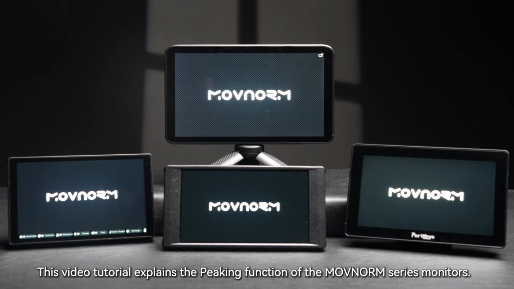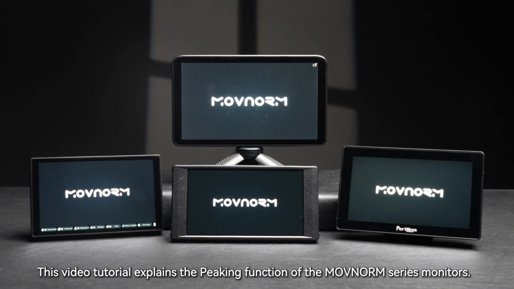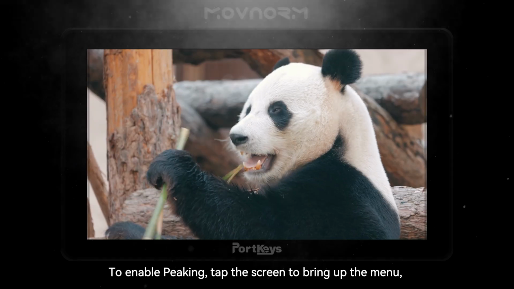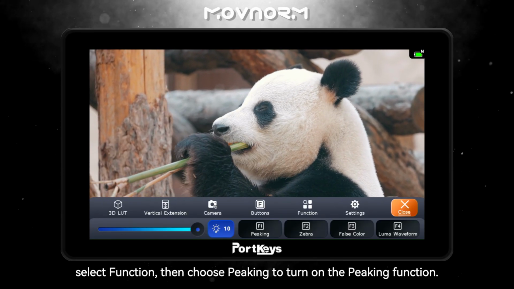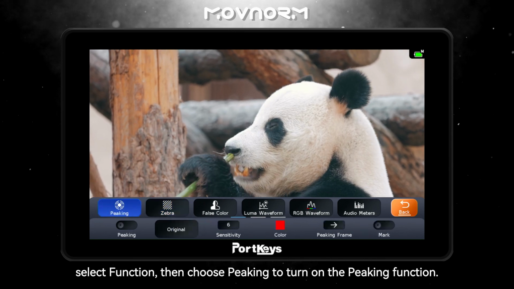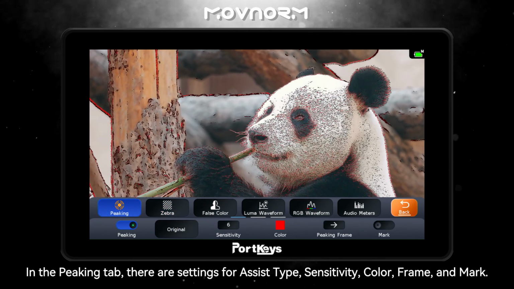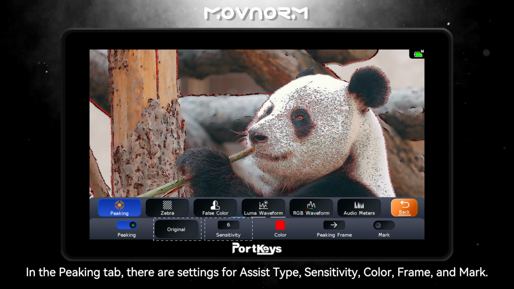This video tutorial explains the peaking function of the Movnorm series monitors. To enable peaking, tap the screen to bring up the menu. Select Functions, then choose Peaking to turn on the peaking function. In the Peaking tab, there are settings for assist type, sensitivity, color, frame, and marking.